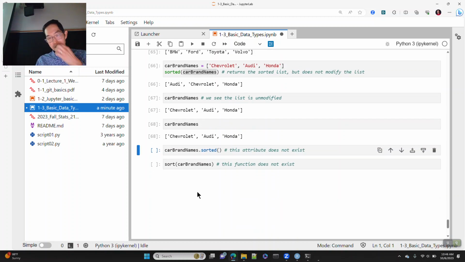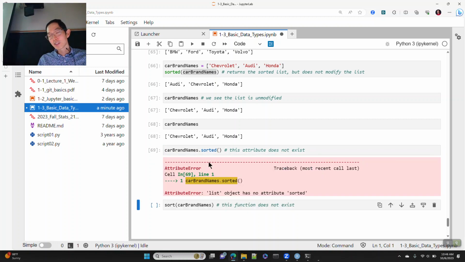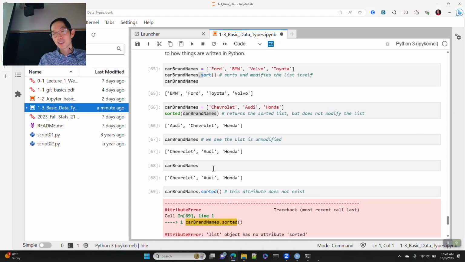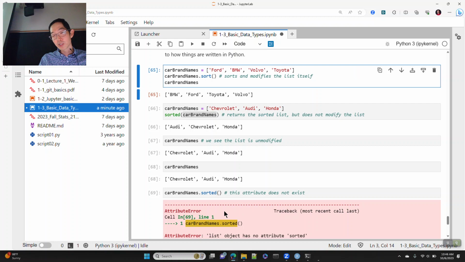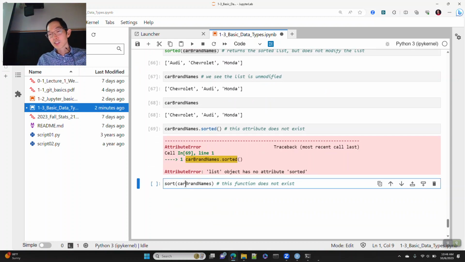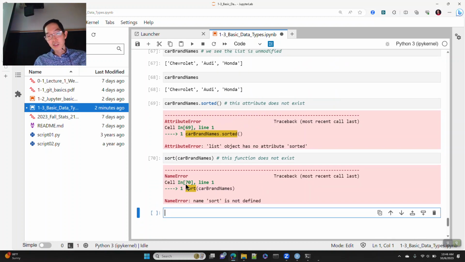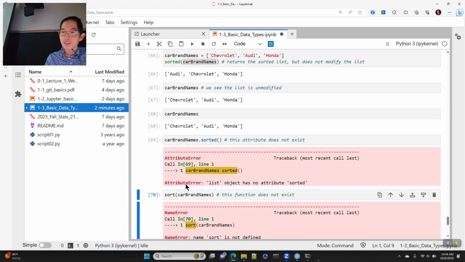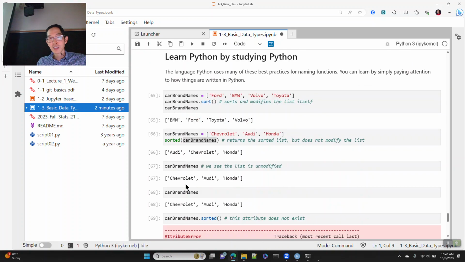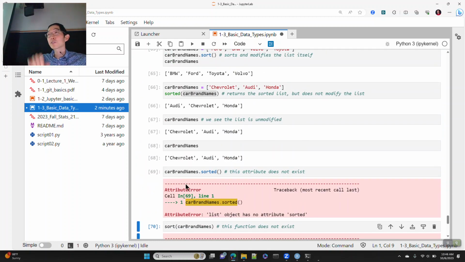If I try to call dot sorted on the list, it says I don't have a dot sorted. The method is dot sort, so dot sorted doesn't exist. And if you try to call sort as a function on the list, it says that thing's not defined either. This is something that's going to take a little getting used to when you first use Python, because certain things you want to do are standalone functions, and other things are methods attached to the object.